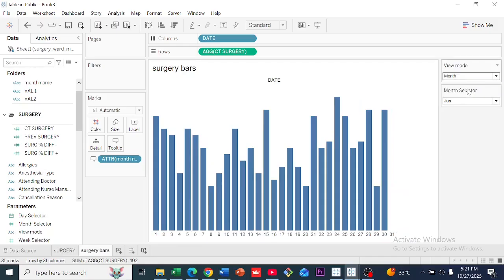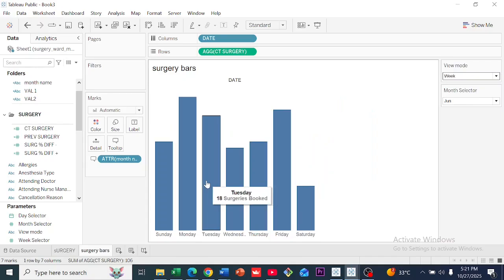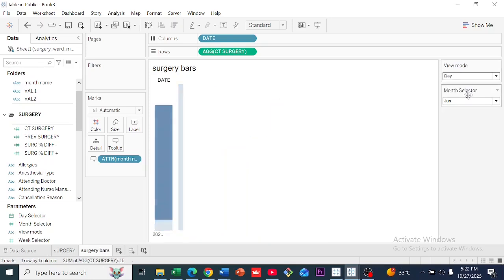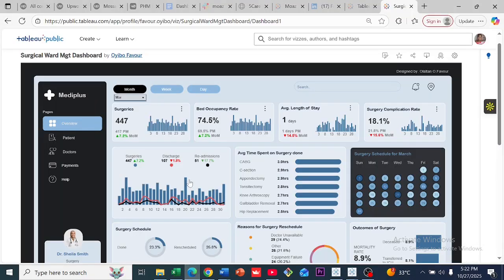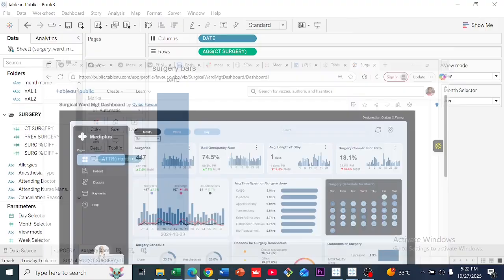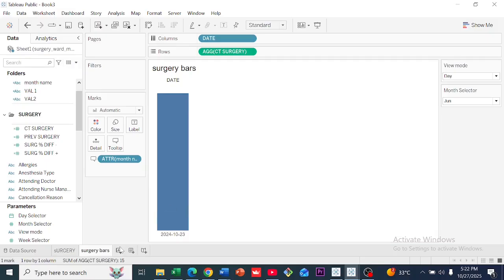If we check our week, we can see on Tuesday 18 surgeries and so forth. If we check day, we have the number of surgeries for this day. I can go ahead and expand this, and that is that. The next thing we'll be looking at in our dashboard is creating the bed occupancy rate. So let's go ahead and do that.